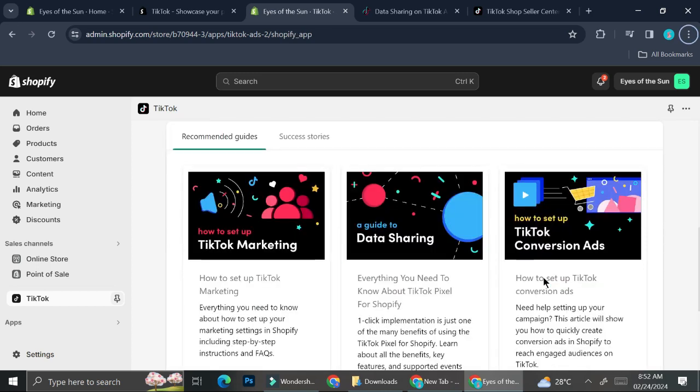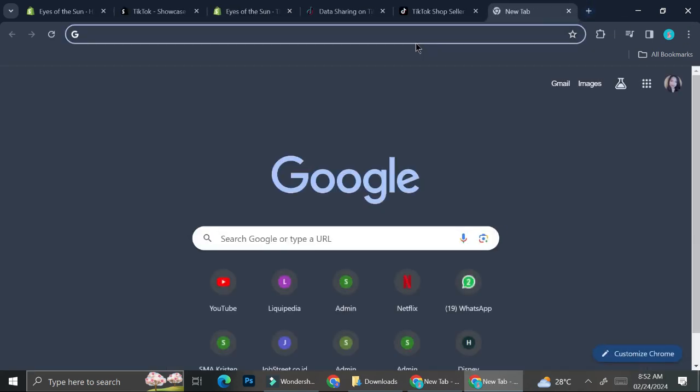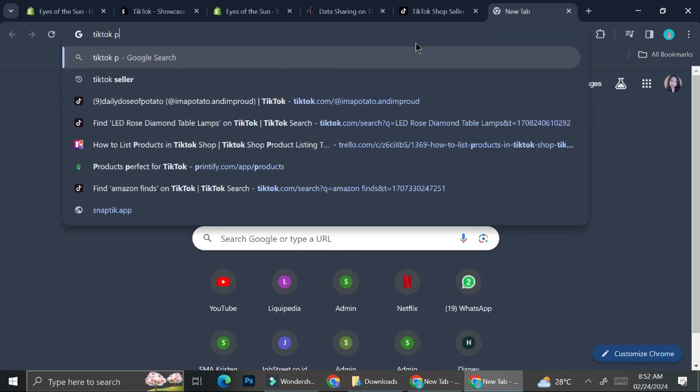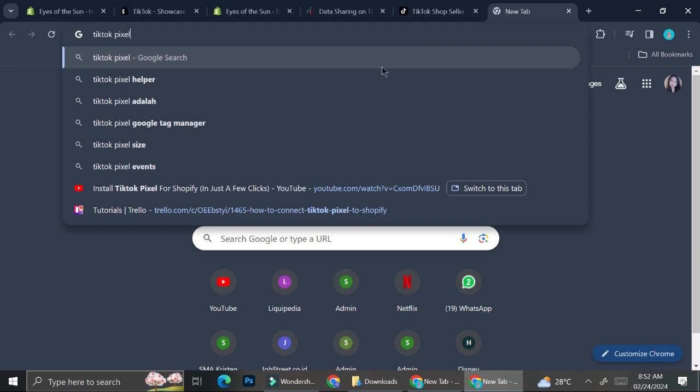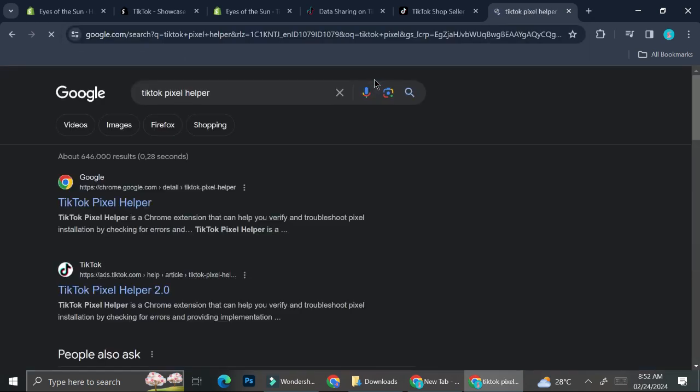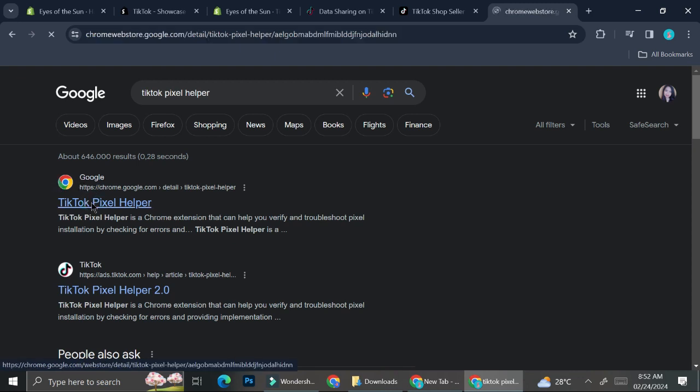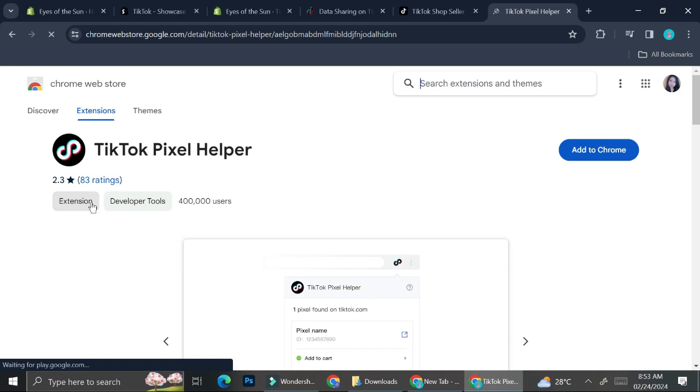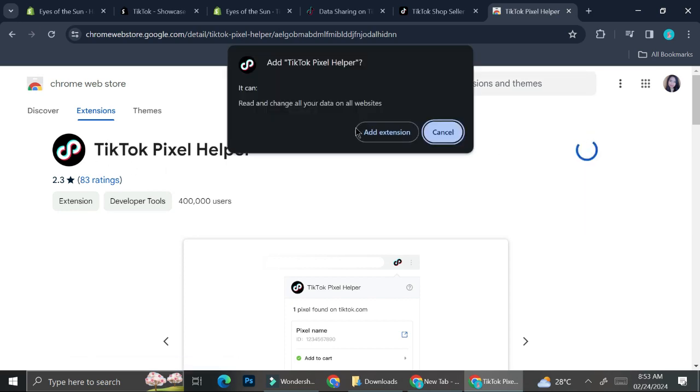Next, once we're done with all of that, we're going to want to see whether the pixel is working or not. To do that, all you have to do is go to your search bar, type in TikTok Pixel Helper, and then go to the one from Google right here. It's an extension, so it's going to depend on which browser you're using. I'm using a Chrome browser. So try to find this TikTok Pixel Helper extension for your browser and then add it.